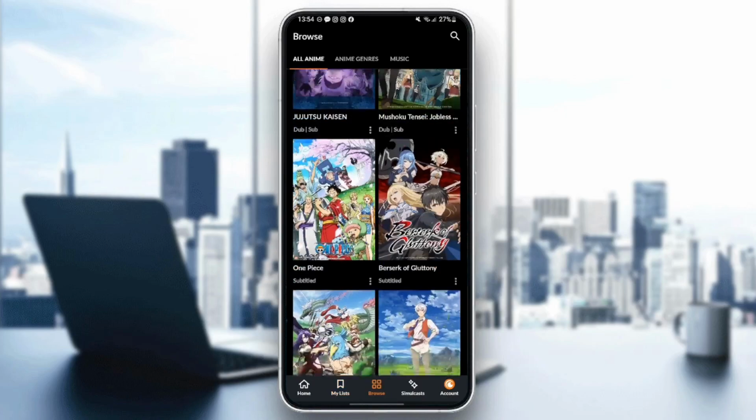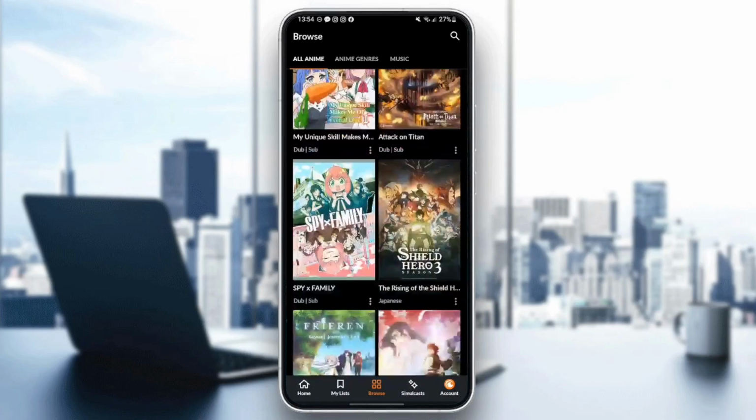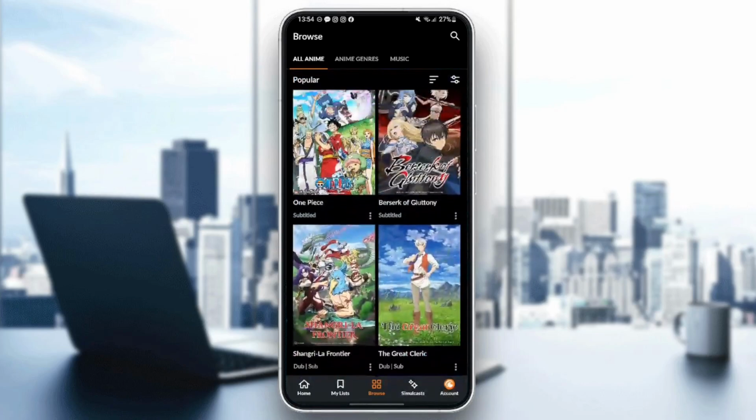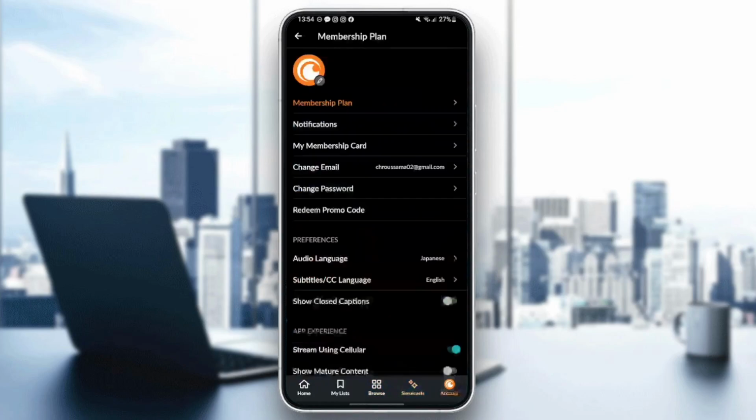If you go to Browse, from here you can browse in this list for any anime that you like. And if you go to Simulcast, from here you're going to find some simulcast season animes.